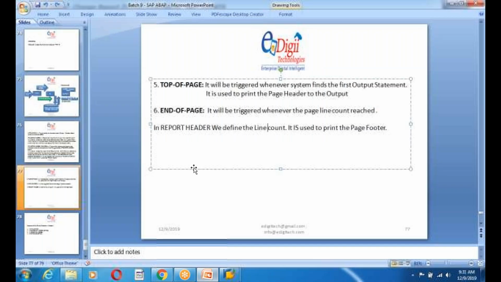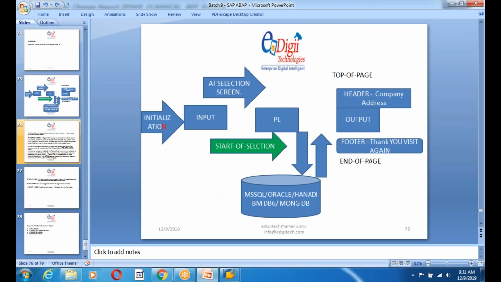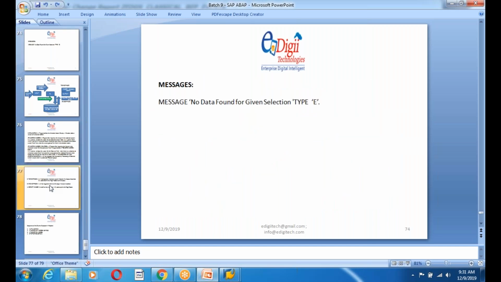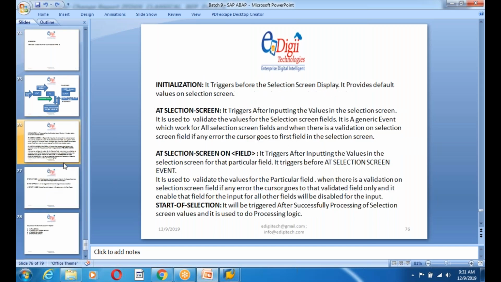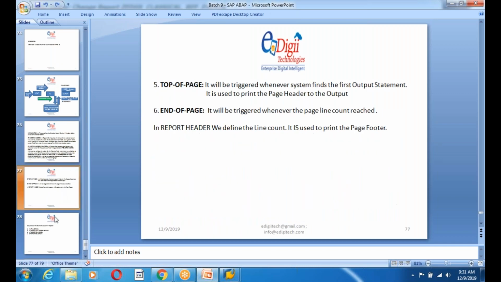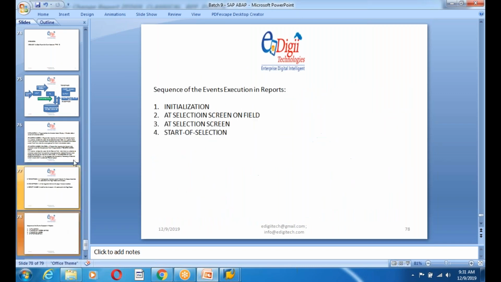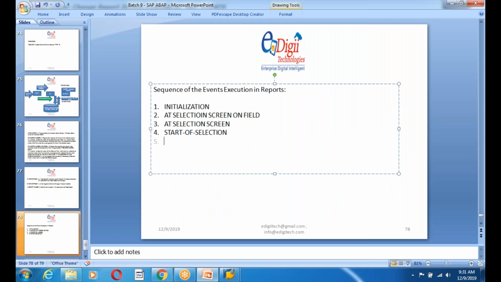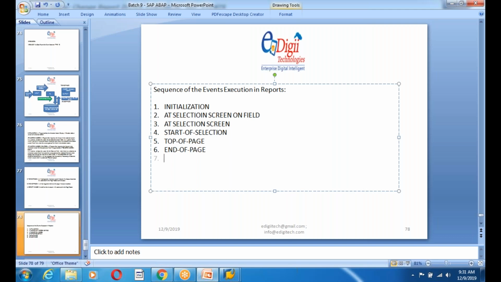So we have seen the different events: top of page, end of page, and also the other events: initialization, at selection screen, at selection screen field, and start of selection. And next, guys, after the start of selection, what is the next event? It's top of page, and maybe we have end of page. This is the sequence of the events.